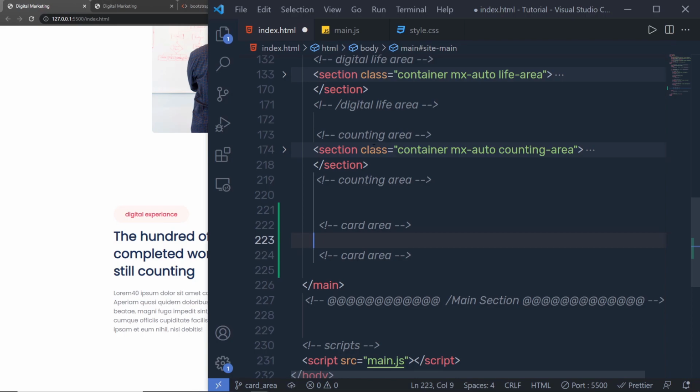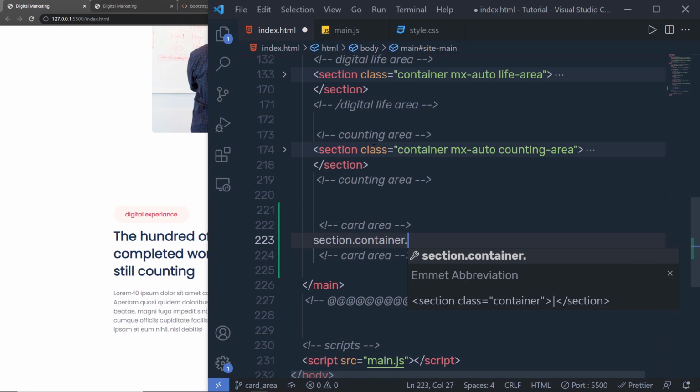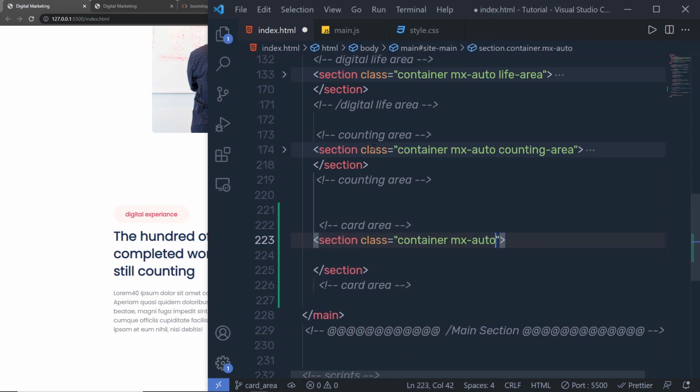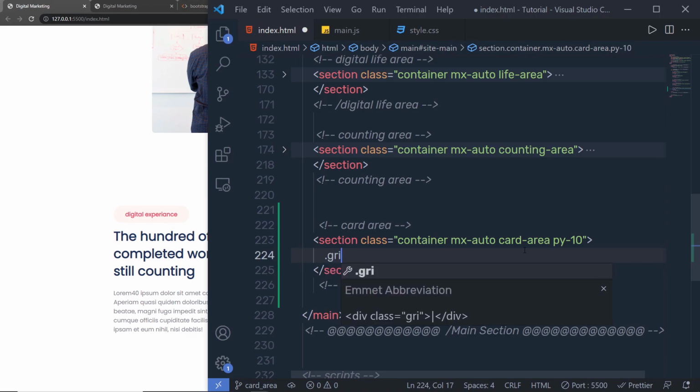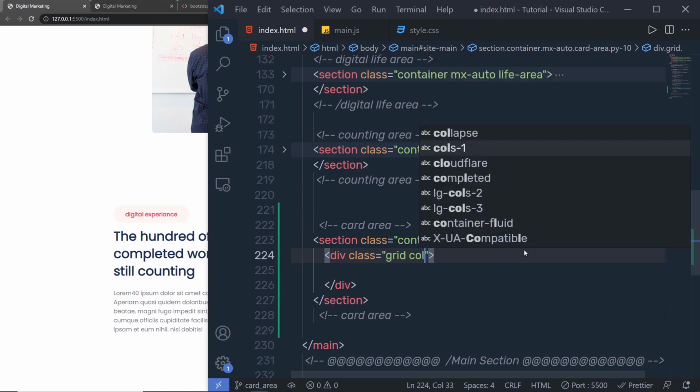And here I'm going to create a new section with the class container and mx auto. Along with that, I'm going to add a custom class which is card area, as well as I'm going to add padding y 10. Just for that, inside this container I'm going to create 3 column grid layout. So I'm going to create here grid, then I'm going to specify here calls 1.